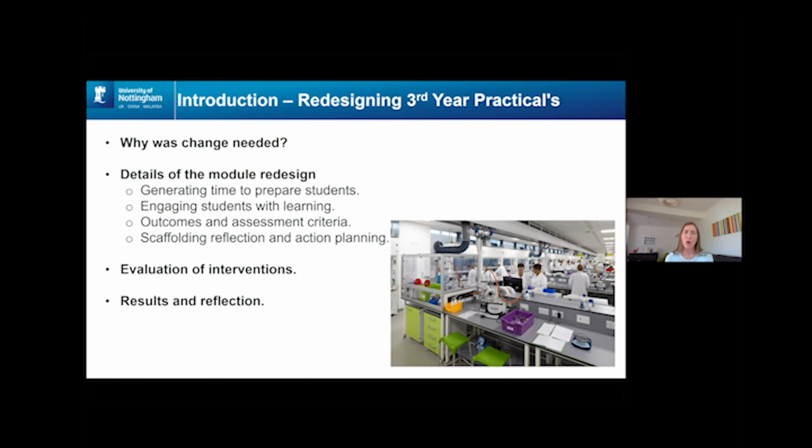Okay, so why was change needed? So what I'm going to do for the talk is first of all talk about why we needed to make change, what the details of the module redesign were, and then evaluation of interventions, and then some results and reflection at the end.